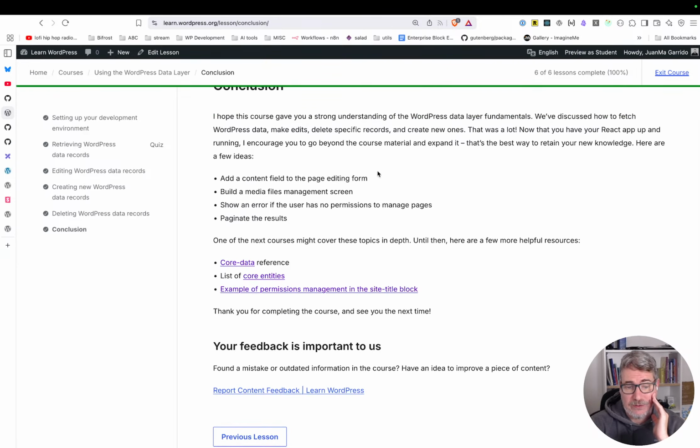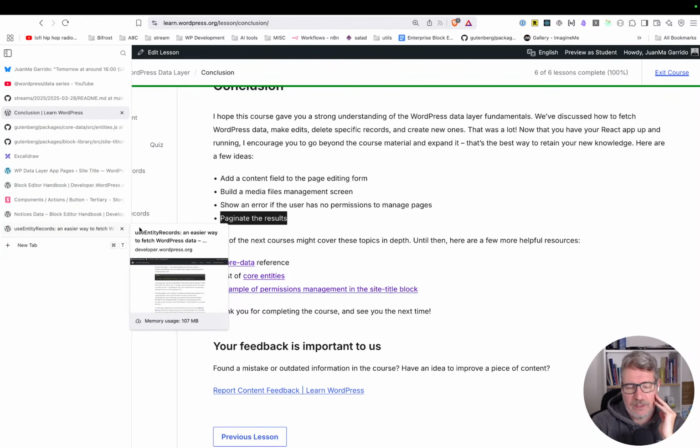For example, add a content field to the page editing form. This may be tricky because the content, if we want to use blocks, then maybe we need to insert some kind of block editor inside this, so that may complicate things. Paginating the results can be a good thing. Yeah, we can explore anything, but at least refactoring the code using the use entity records can be a good thing.